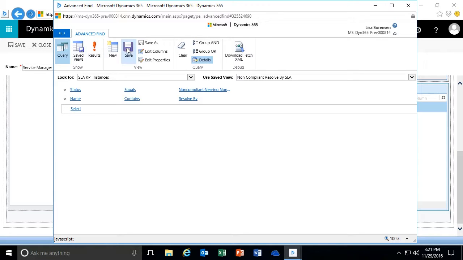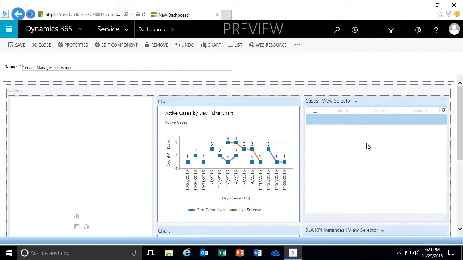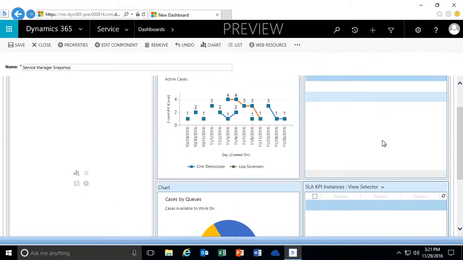I'm going to go ahead and save that. So by default, not only can you use system views, but by just using the advanced find feature and creating personal views, I can use those within my dashboards.